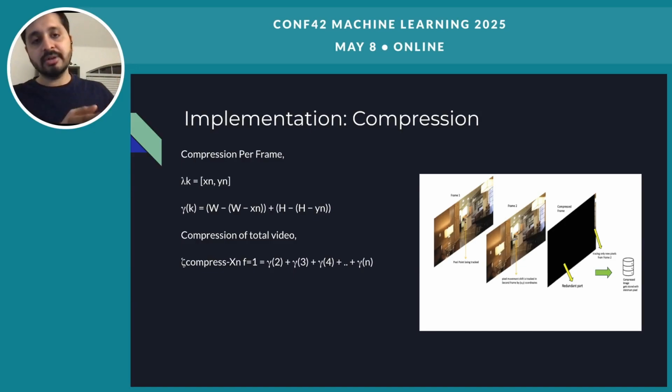Similarly, we do it for the third frame, fourth frame, and so on. By putting a black value of 0 in terms of pixel to all the redundant part, we reduce the size during the compression. Well, this is how the compression part works.